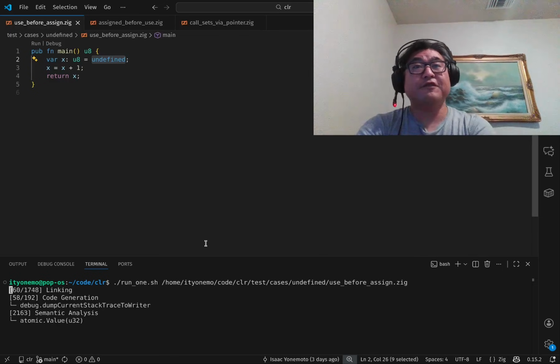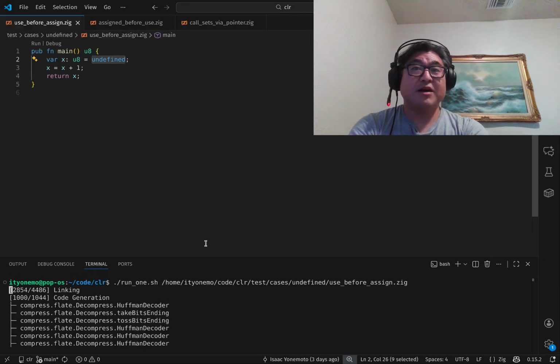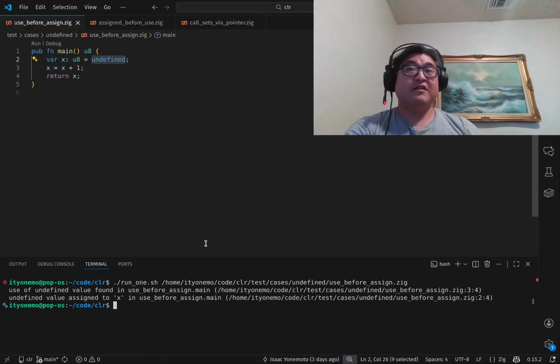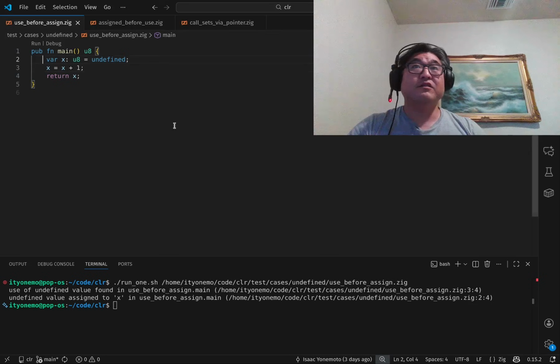And you can see it's doing the first compilation. And then it's going to pretty quickly go over into the second compilation, which will be much faster. And you can see it's reported use of undefined value found in use before assign.main. So that's this function. And it will even give us the line numbers. Line 3, so this is where the use occurs. And then the undefined value was assigned to x in the same function on line 2. So this is a pretty comprehensive explanation of what's going on here.